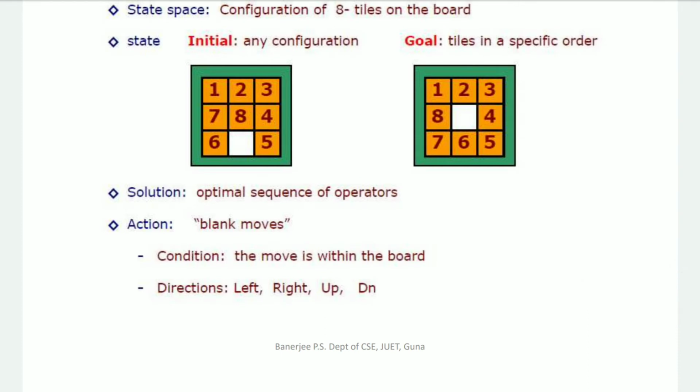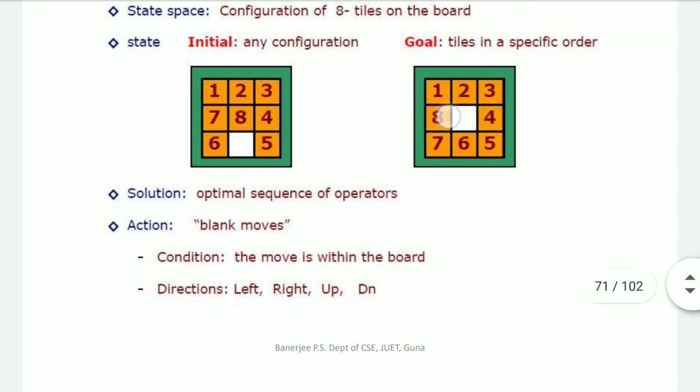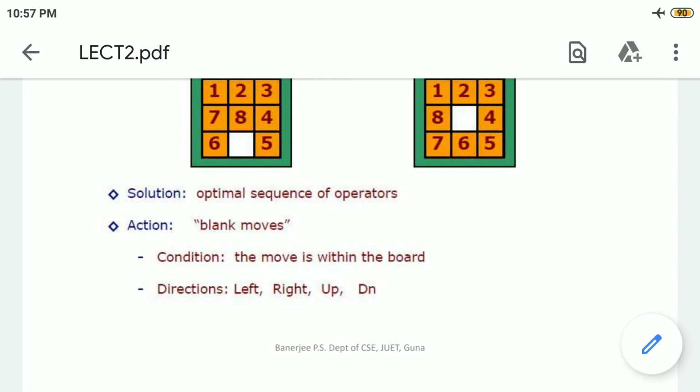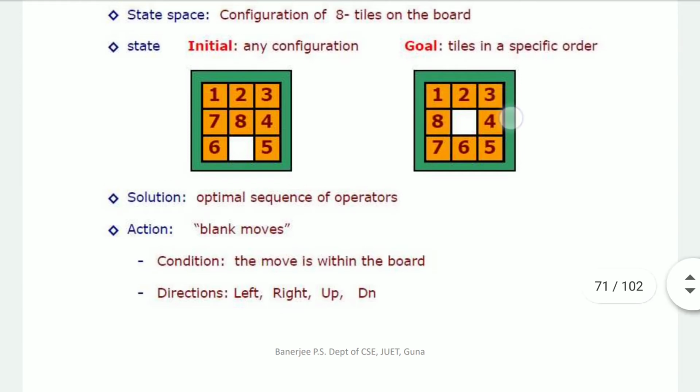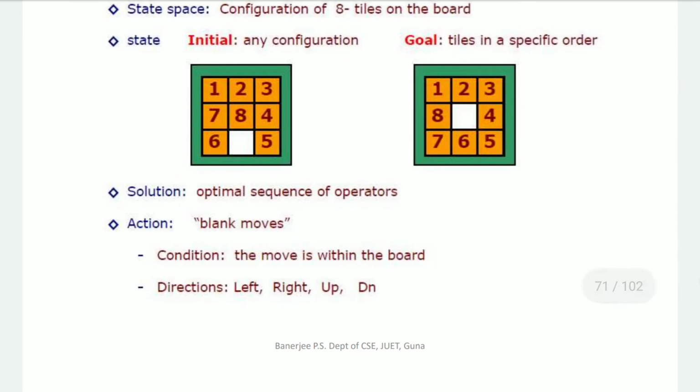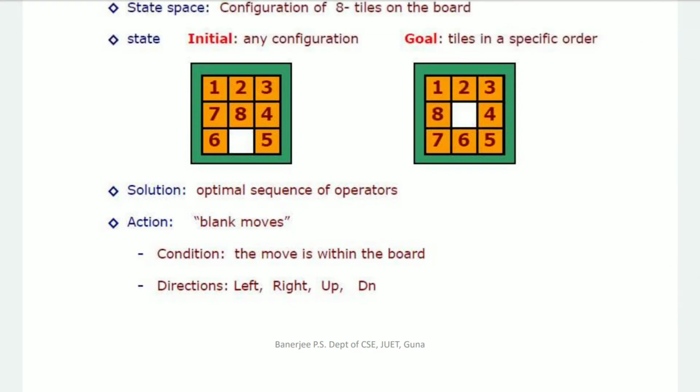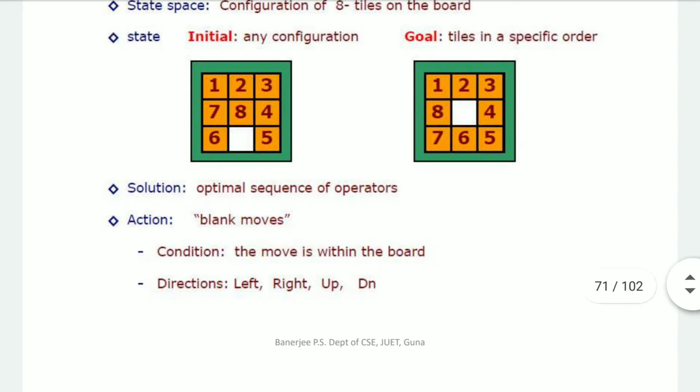So now in the goal state, the blank element is at the center. What are the positions where the blank element can be present? The blank element can be present at any of the 9 locations, right? So if it is at the corner, what are the movements of the blank element? The movement can be towards the right, then it can be one down, or one towards the left, one towards the right.